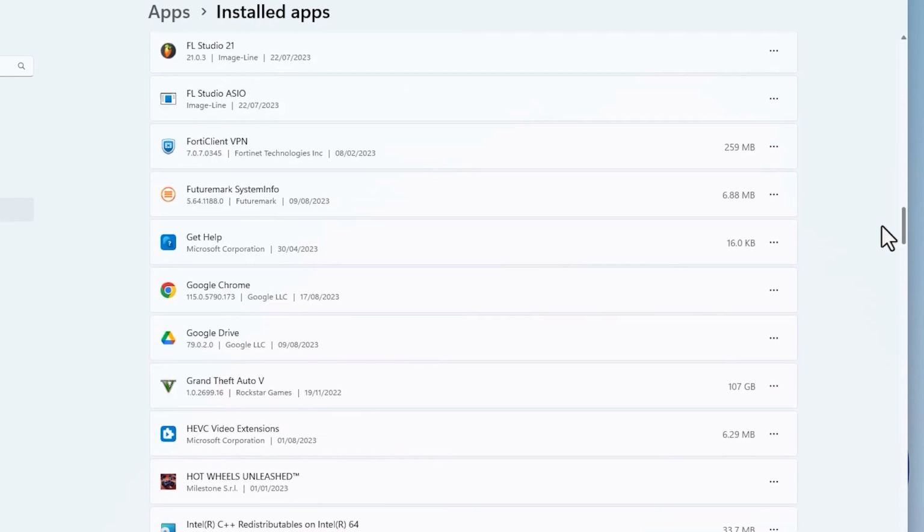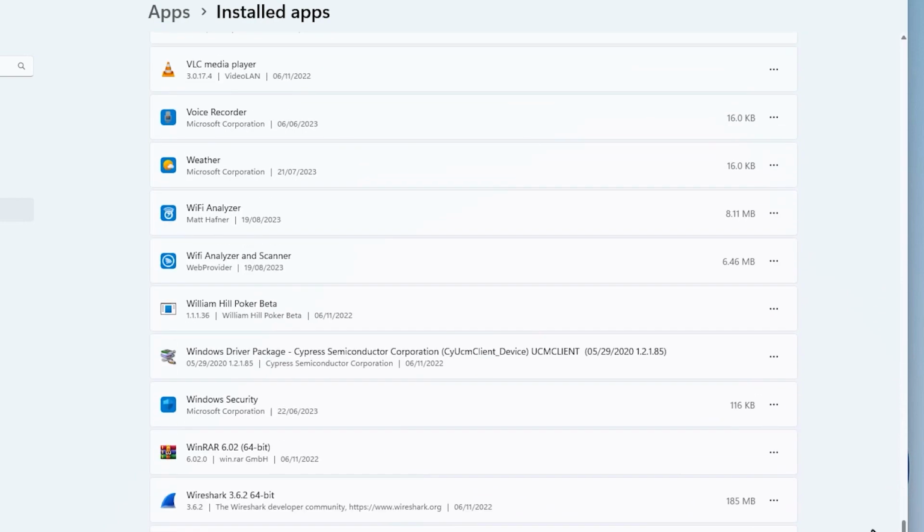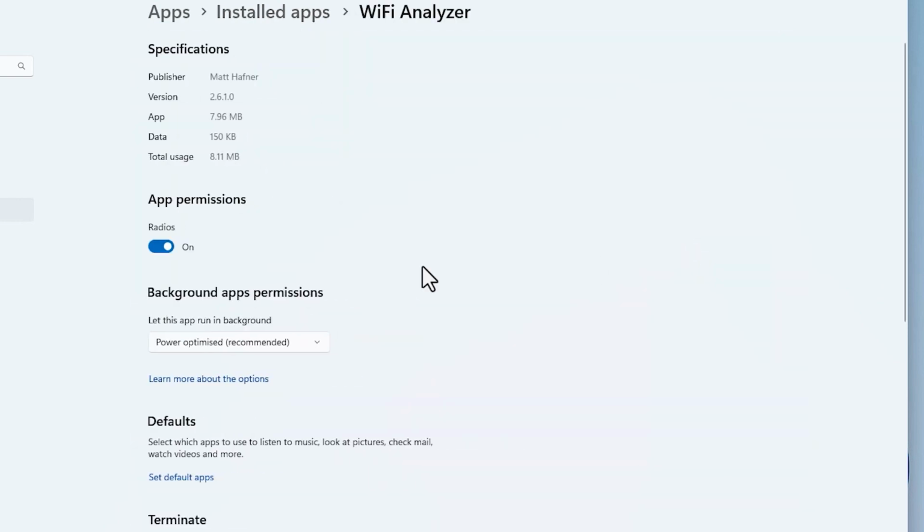For example, if we go down to the Wi-Fi analyzer, this does. Click advanced options and you can see the background apps permissions, where you can then toggle it to never.